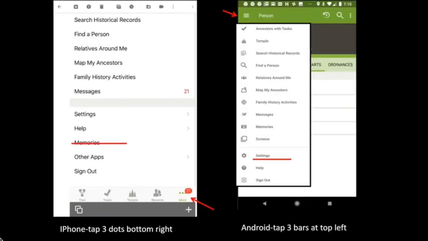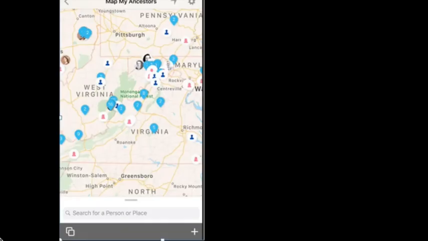We will now go to Map My Ancestors. It brings up a screen with blue dots showing where your ancestors lived and how many of them lived there.